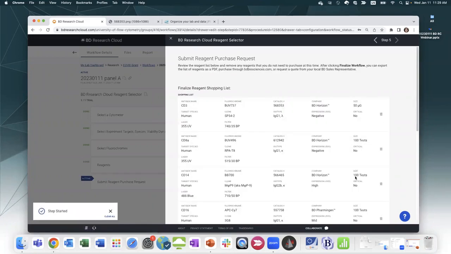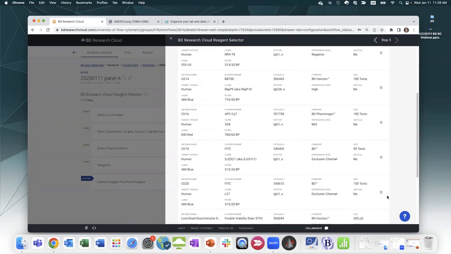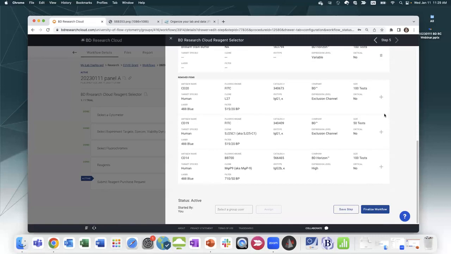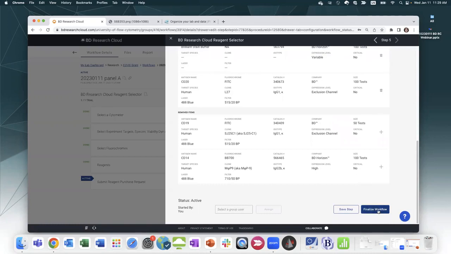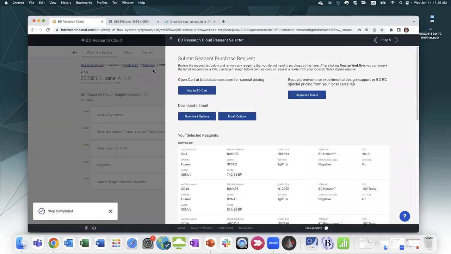This is where you're finalizing your shopping list. So at this point, you've completed your panel, you've selected the marker and fluorochrome pairings. You've decided which clones, which test sizes. And now if you already have some of these in your lab and you don't want to reorder them, you can delete them from this list, because now you're just creating the shopping list. So if you remove them, they end up at the bottom. If you accidentally remove them, you can add them back. And then click finalize. So now you have the option to purchase your reagent list, and you can also download or email.